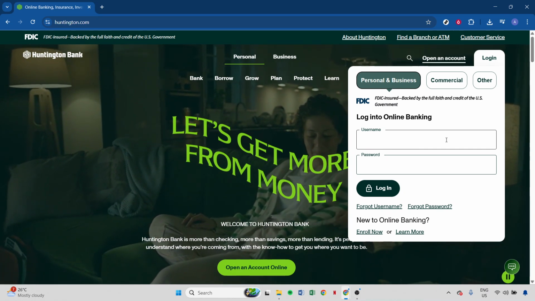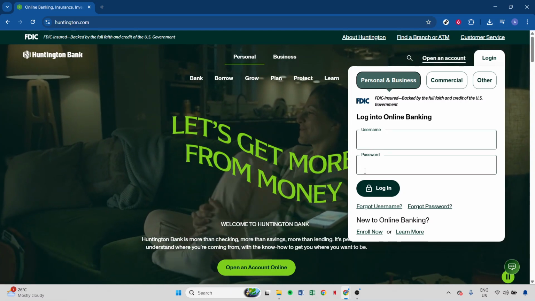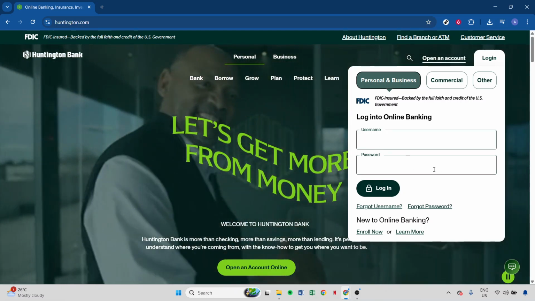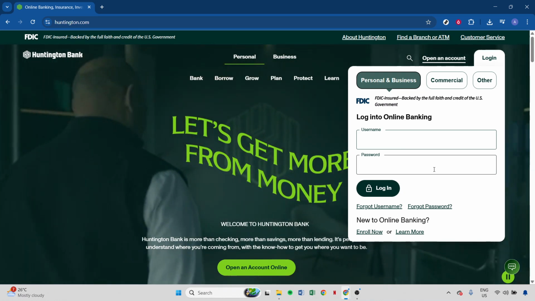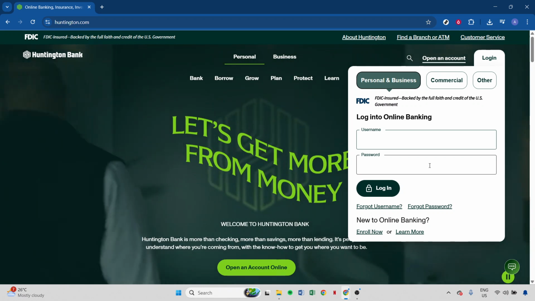Next, move on to the password field. Enter your password with equal precision. Your password is your key to your secure financial information, so make sure you enter it exactly as you set it up. If you're in a private setting, take your time, but be quick if you're in a public space to maintain your security.